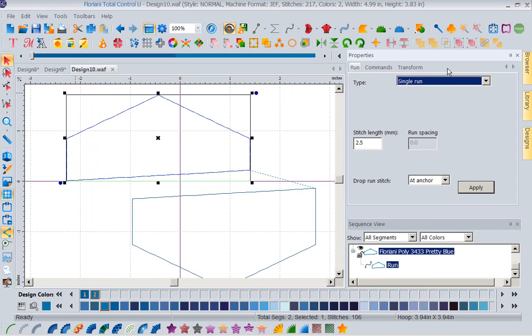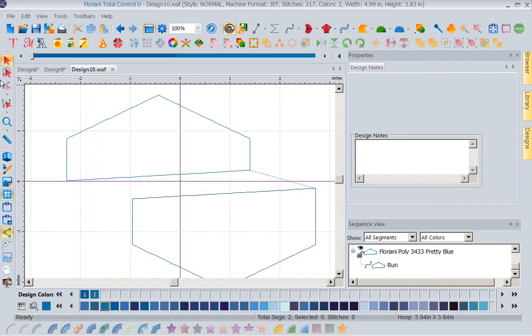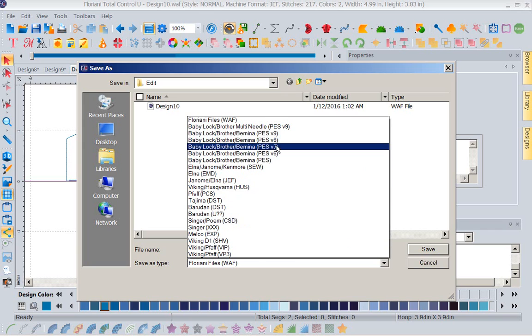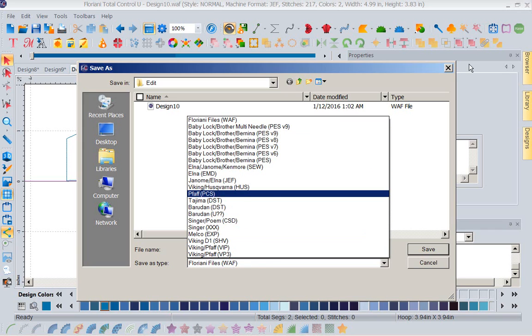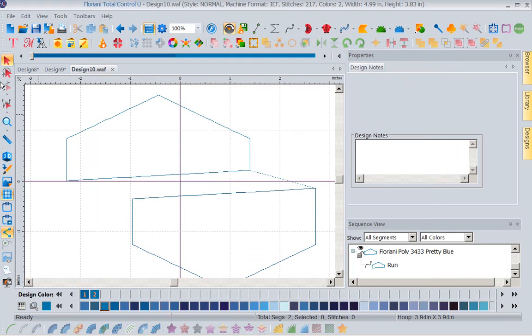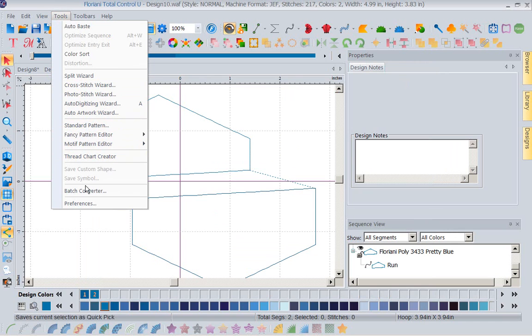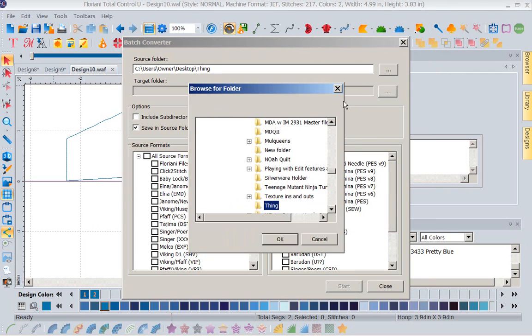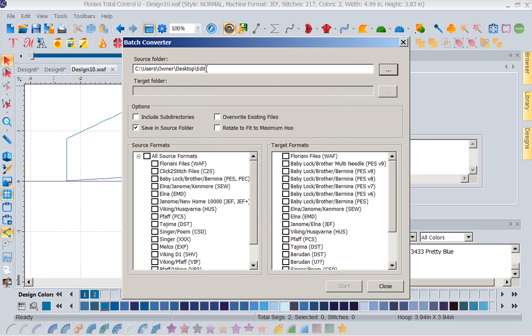So I need this to stitch out on my machine. But what if I have more than one machine, or more than one brand? If I just had one, I would say File, Save As, and then drop down and pick my machine's format. But if I have more than one machine, I might want to do it all at once. So I would go to Tools and then Batch Converter. First of all, I'd say, where's the folder? Well, the folder is on my desktop and it's the folder called Edit right here. That's the folder we just made. So now I've changed this to the Edit folder.